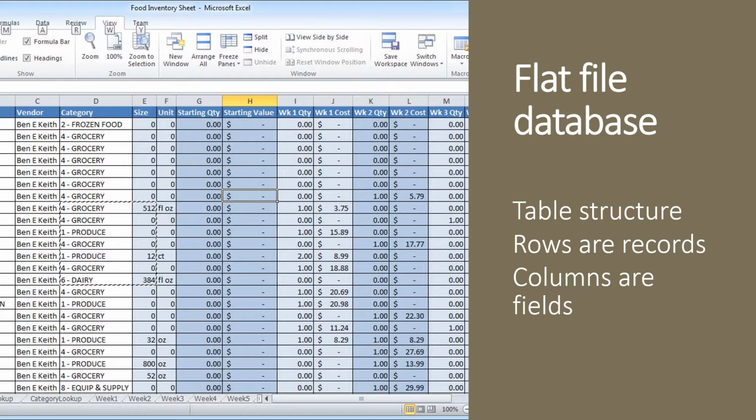The simplest way to store this information would be in what we call a flat file, which would be a simple table structure of rows and columns. The rows are records, that is, each row stores information about a particular entity. These are sales in this example. And the columns are individual items of data, for example, the quantity of items being sold. So a flat file database, this is the simplest way that we can store records.